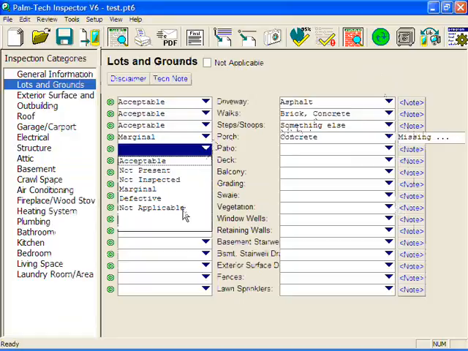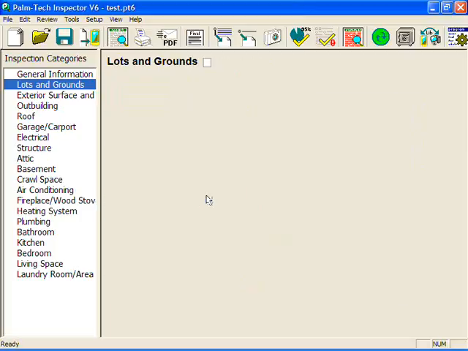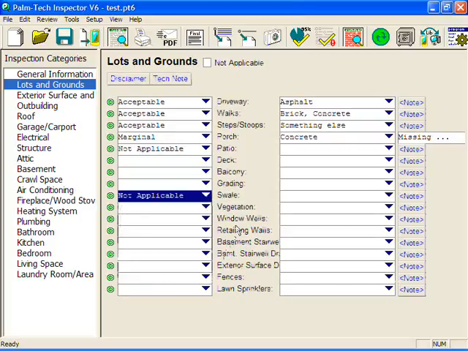We're going to say that the patio is not applicable. When I mark it not applicable, it then removes it from the report. That's nice and just helps avoid questions like, well, why didn't you inspect my swale? Well, if there's no swale on the property and we mark it not applicable, then it doesn't even appear in the report, helping to make your report shorter, easier to read, and also helps avoid questions.